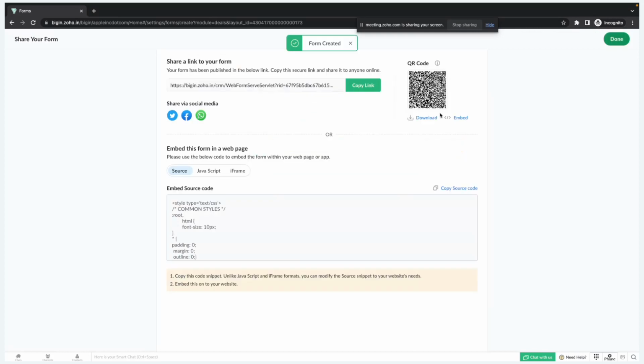Click on save and next, and you will generate a form link like this. You can just copy this link. You can share it to your customers via social media like WhatsApp, Facebook, email, Twitter, and also you can just copy the source code. You can embed it on your website, and that will become a website form as well.